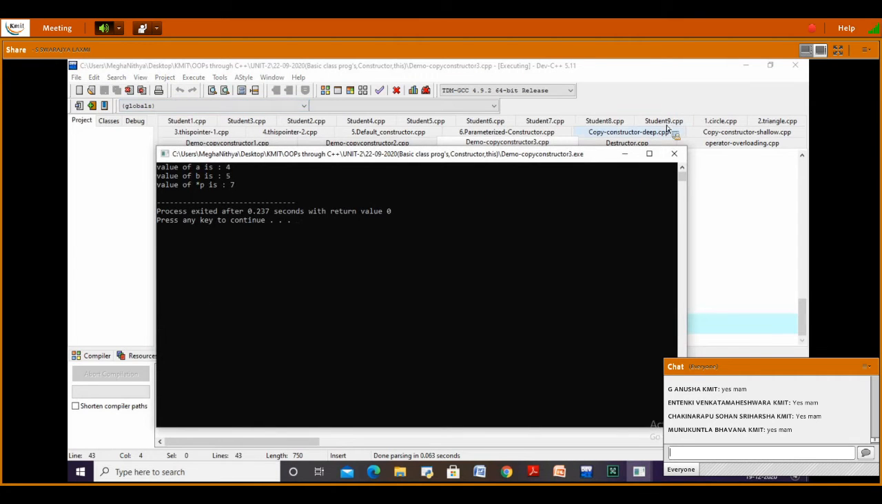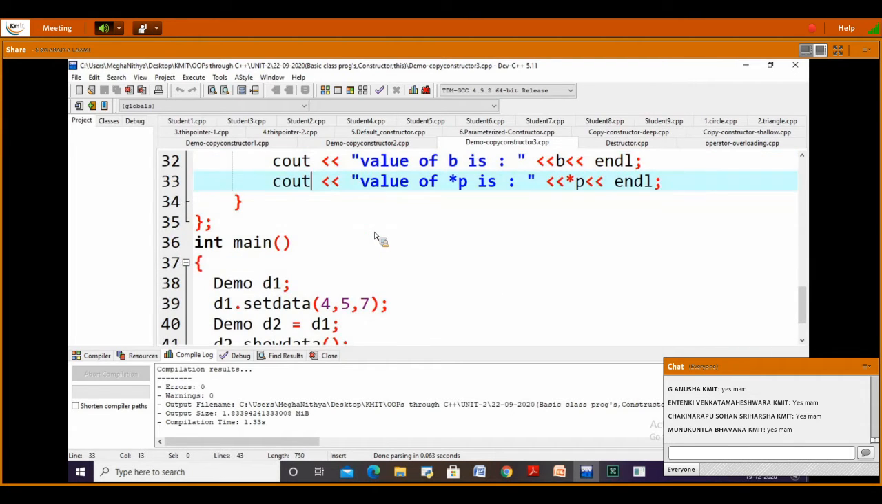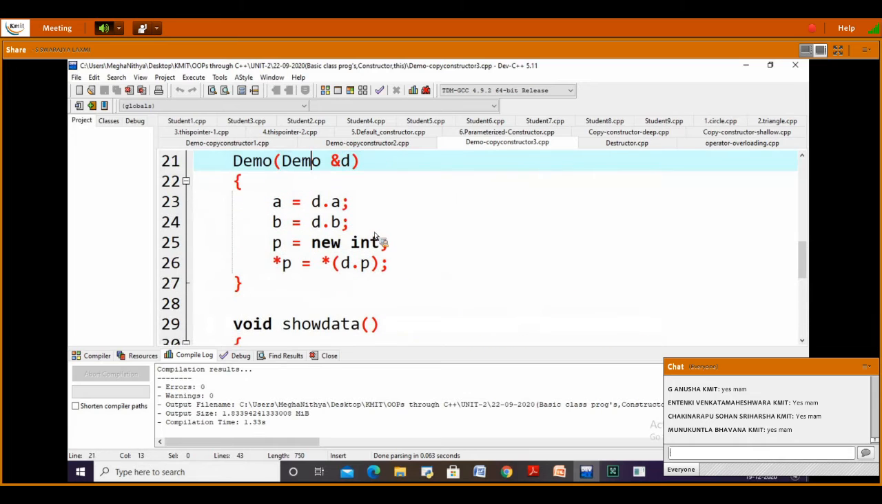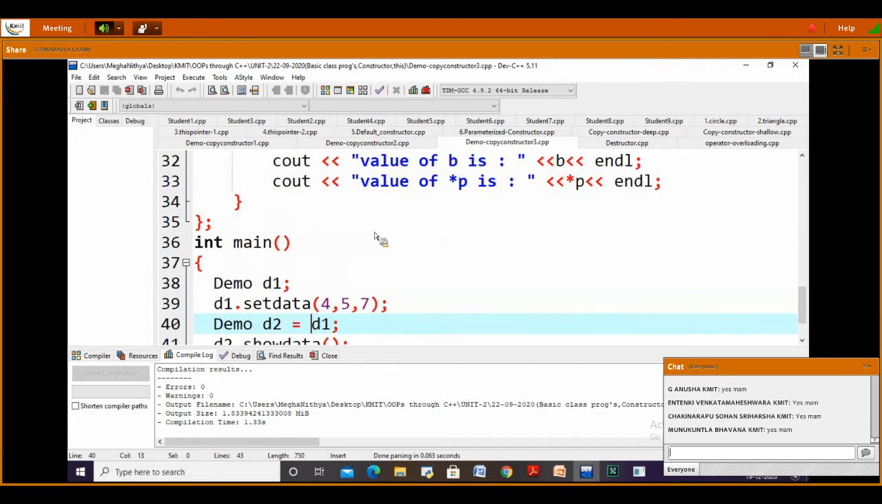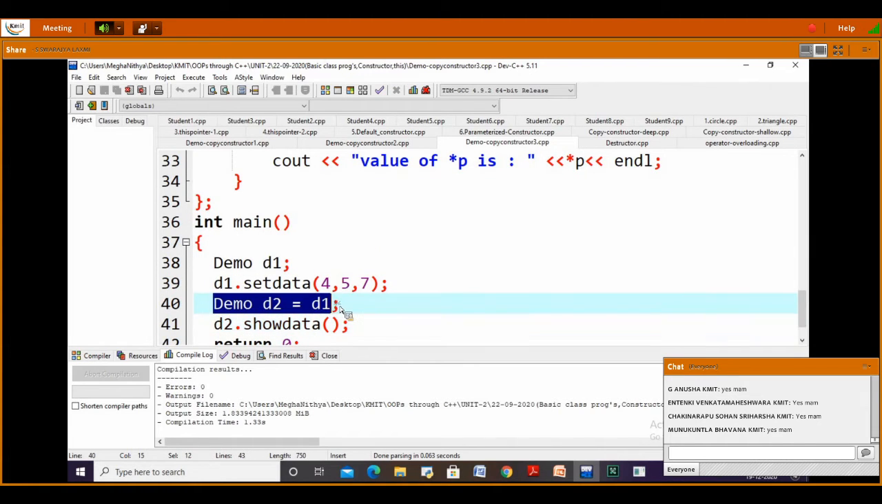Okay, so what happened here? Again the same default copy constructor called here. Where is that copy constructor? Here, demo d. Okay, this is our copy constructor. So when I say this statement, demo d2 is equal to d1, it is going to call the copy constructor.